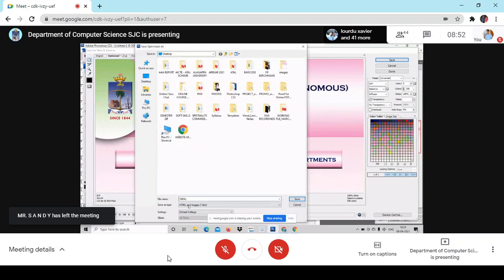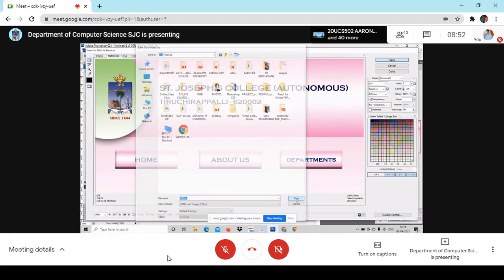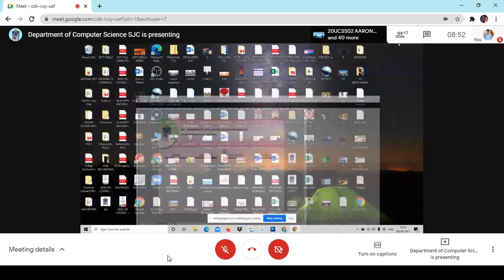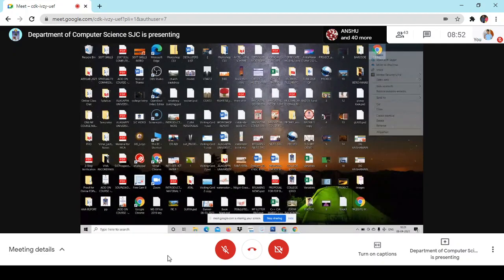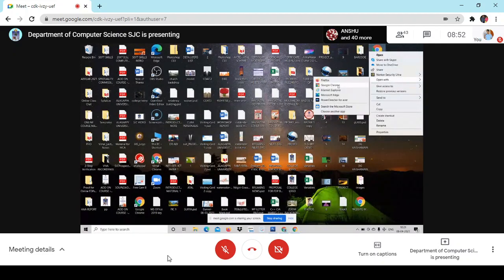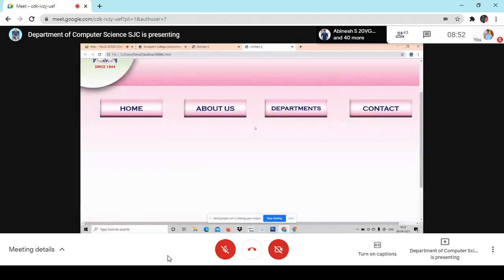Then see here, there is Save as type, no? You have to save it as HTML and images. You just press HTML and images. Am I clear to you? Click Save. Then the website is saved. I go to the desktop. I see where is Vimal. Do you see that on the top? Yes, sir. I just open it. See here, I have the file.